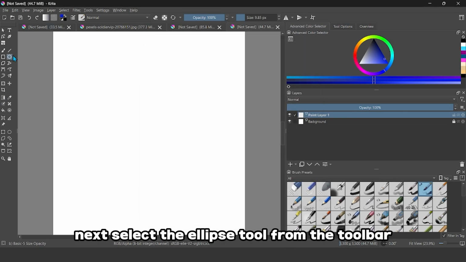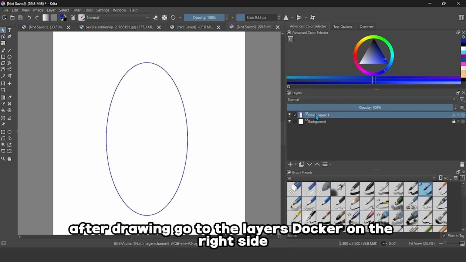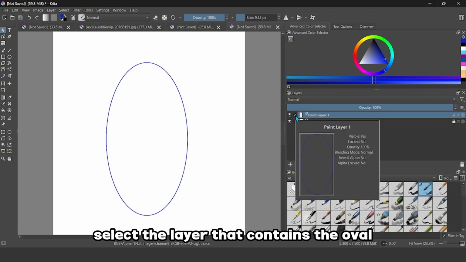Next, select the Ellipse tool from the toolbar and click and drag on the canvas to draw an oval shape. After drawing, go to the Layers docker on the right side and make sure your oval is placed on its own layer. Select the layer that contains the oval to ensure all edits apply correctly.